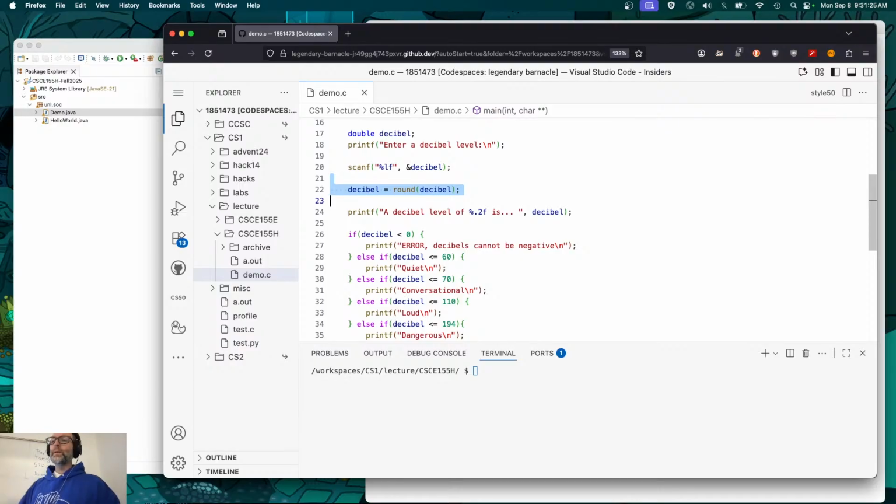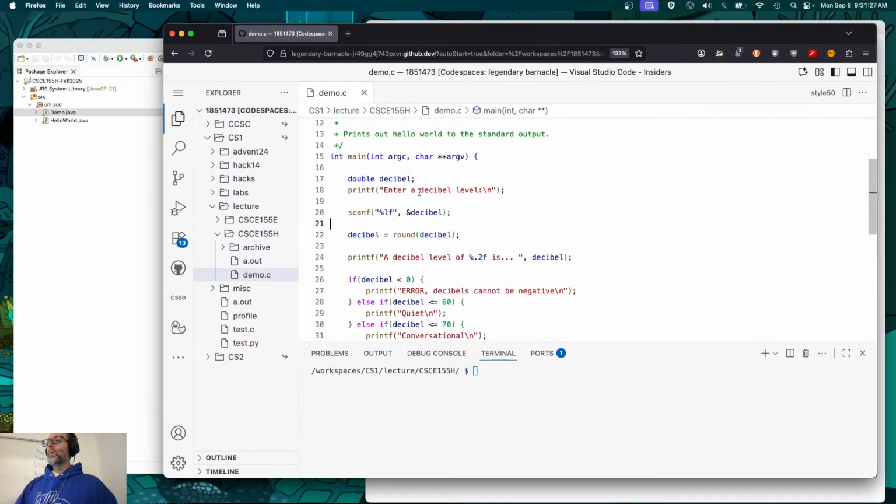What I wanted to do to finish this up is change it so that we are not doing this interactively. Remember that when we run the program, it prompts us for a decibel level, and then we enter 10.5, and it says it's quiet. What I want to do is change this so that it's command line arguments.